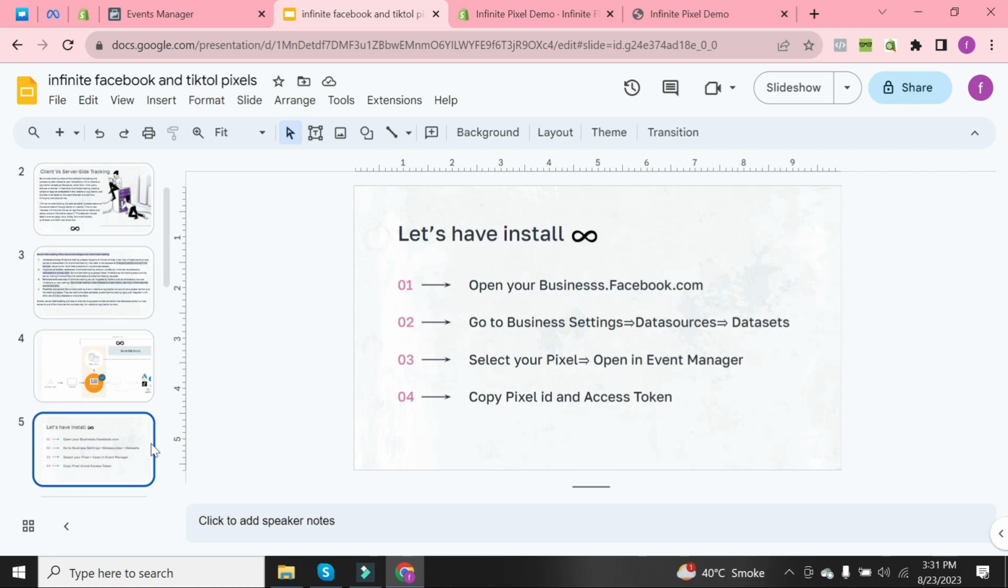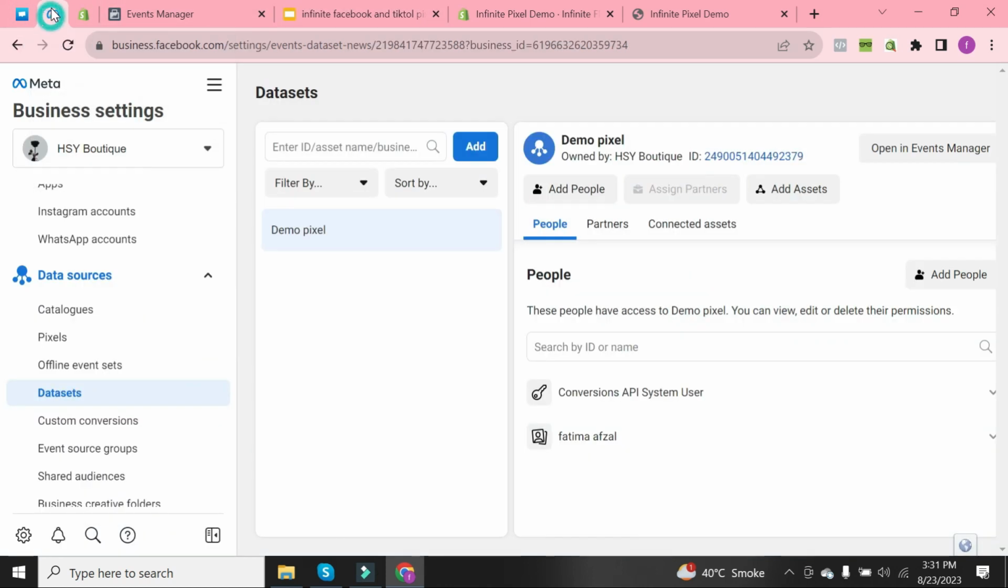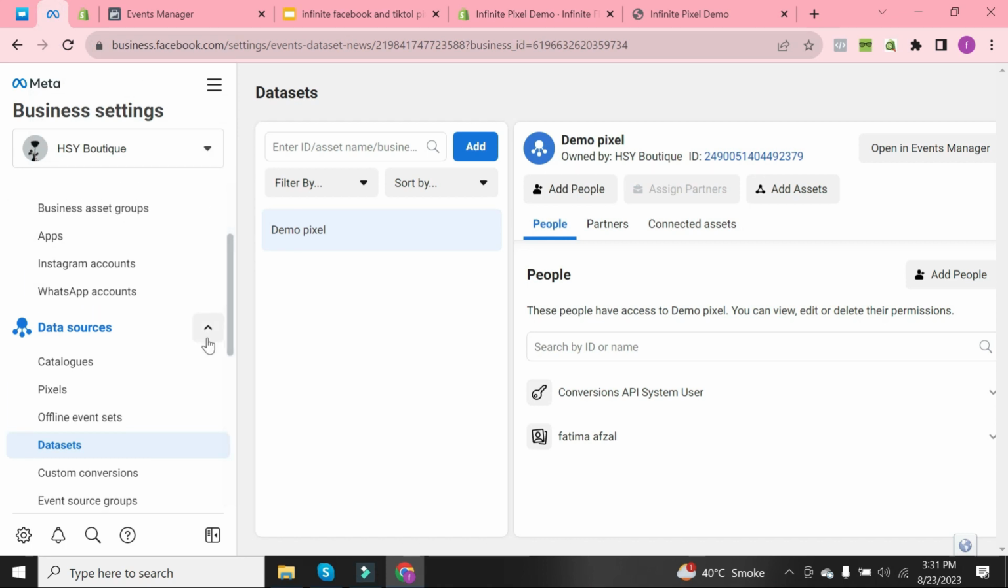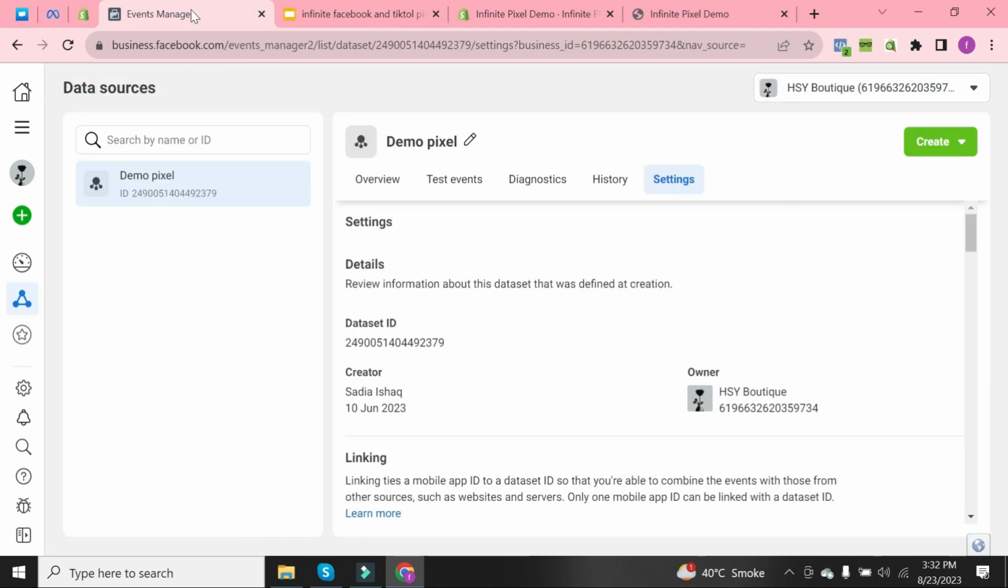And yes, if you are going to install Facebook Pixel, all you need is your Facebook business account. Then you have to go to business settings, data sources, data sets, select your pixel, open in Event Manager, and copy the pixel ID and access code. Here I am on my Facebook business account. In business settings, you will see data sources. Down there will be the option of data sets. Open in Event Manager. Here in the settings, you will get the pixel ID and Facebook access code.